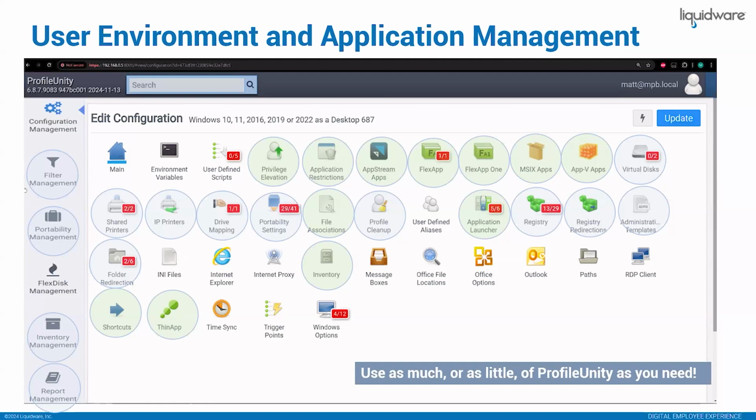FlexApp One containers are very highly dynamic. And as you'll see a little bit later today, Citrix has even put in hooks for FlexApp One in both their Citrix DAS and in their CVAD solutions. MSIX, the ability to deploy those types of applications down to the endpoint on a highly context-aware basis.